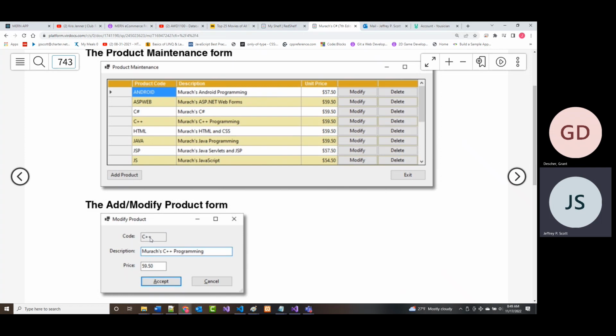So we could change and add the plus plus, or if we spelled something wrong in here, or if the price changed. All right. And we literally could set this up. The reason that they have in here add product, and the reason that this says add modify product form, is that it's the same form. It's the same form. In fact, if you click delete, it's still going to be pretty much the same form.